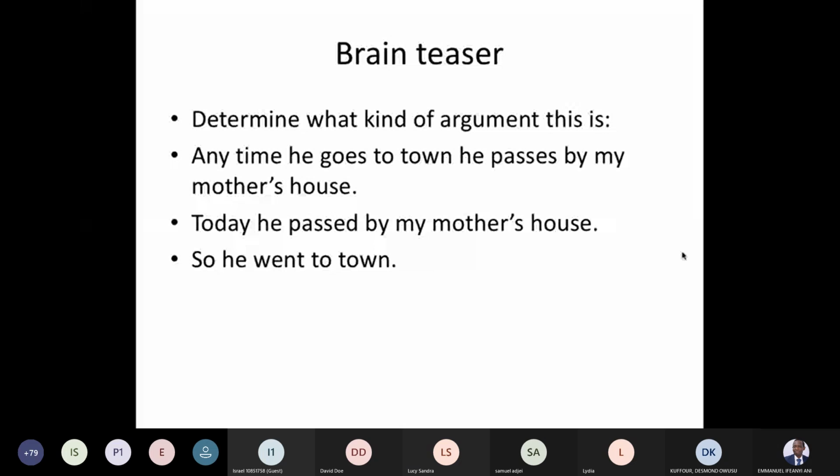They said anytime he goes to town, he passes by my mother's house. Today he passed by my mother's house, so he went to town. It could be that he went somewhere else and had to pass by your mother's house to his place. So that doesn't necessarily mean that he went to town. Yes, that's a fair attempt.